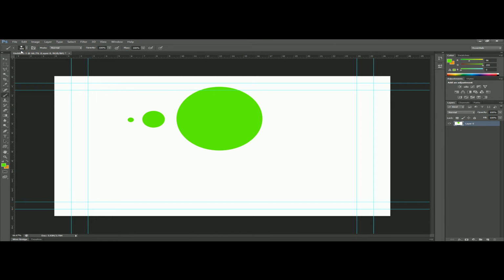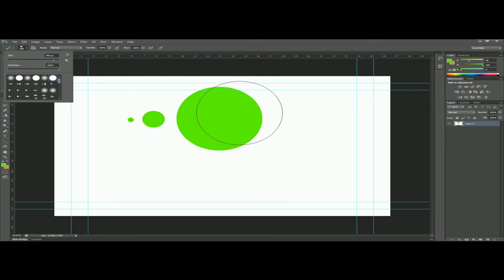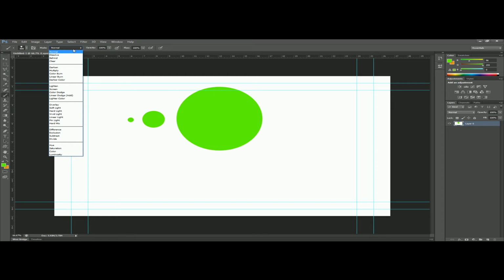Now if I click and move it bigger and I click, you can see that the size is at 494. But that's not all. There are more things to this as well. You'll notice that you have the mode. There are the types of modes, opacity, and the flow.